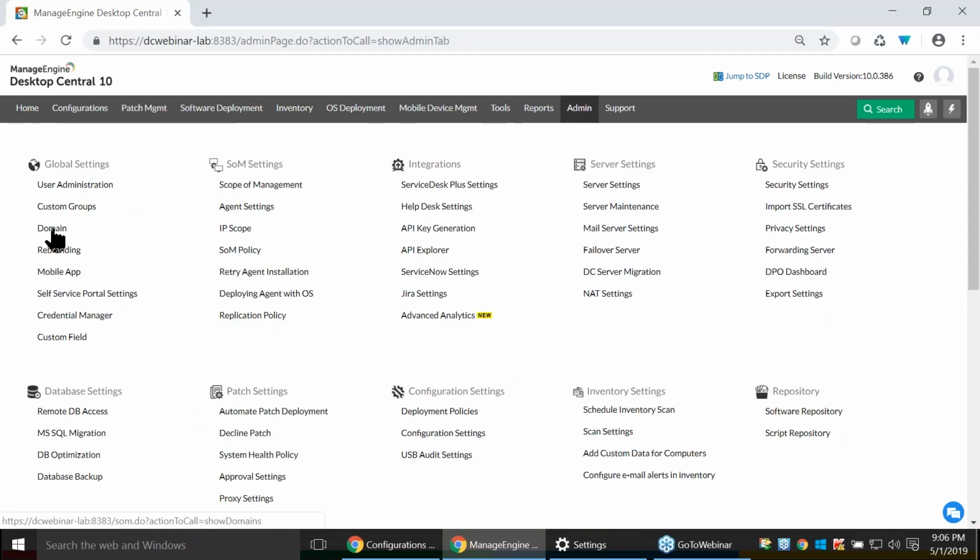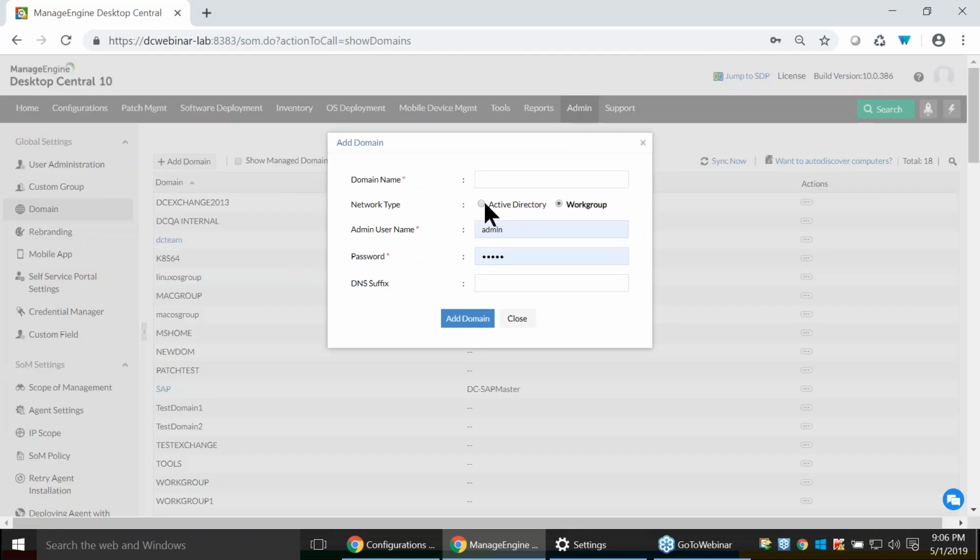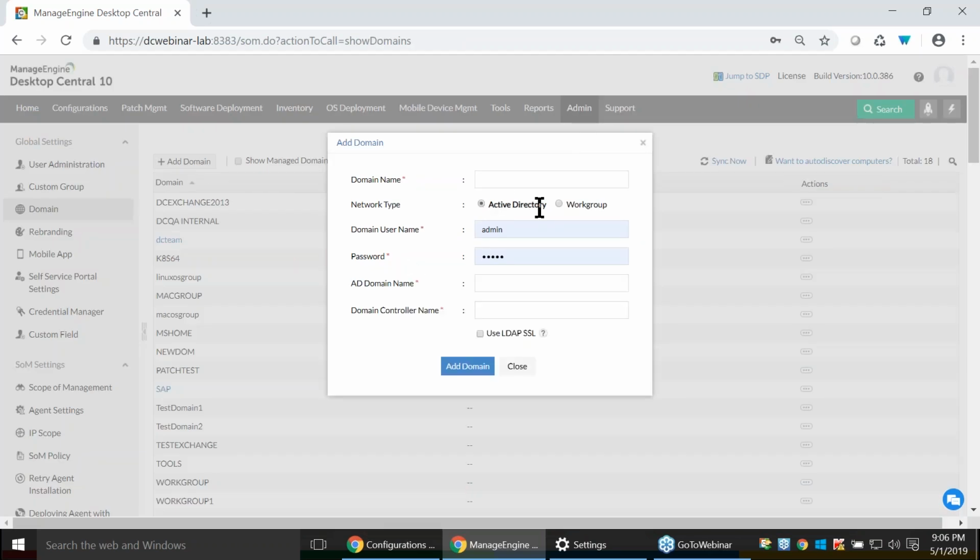Now I'm going to add a domain or workgroup. Go to Admin, Domain, and add a domain here. This provides an option of adding Active Directory and workgroup-based domains. Desktop Central can handle multiple domains. Multiple workgroups can be added in a single instance.